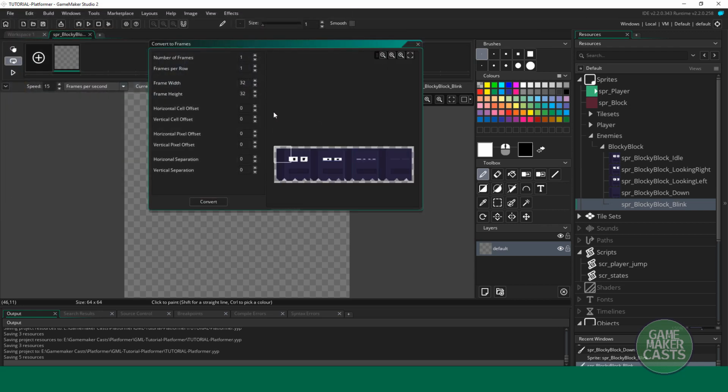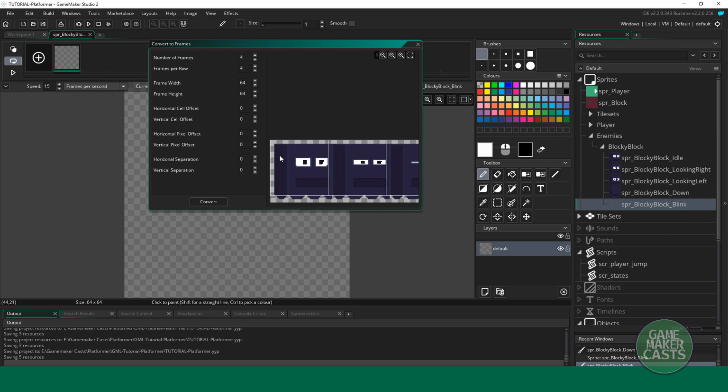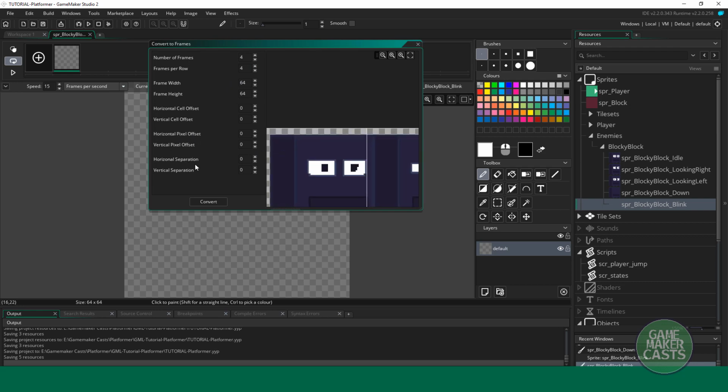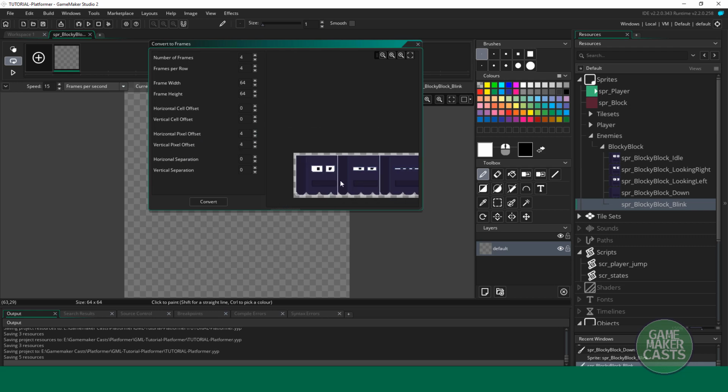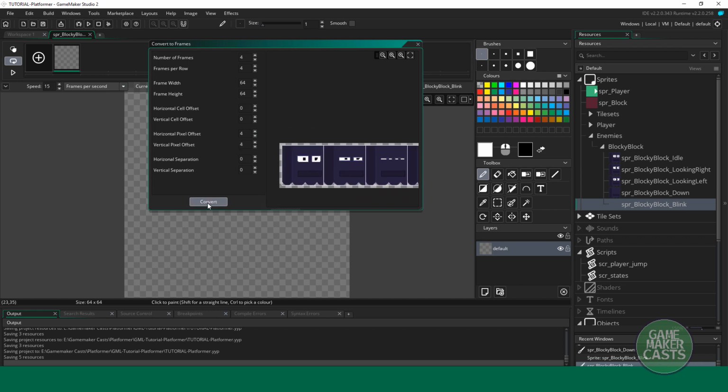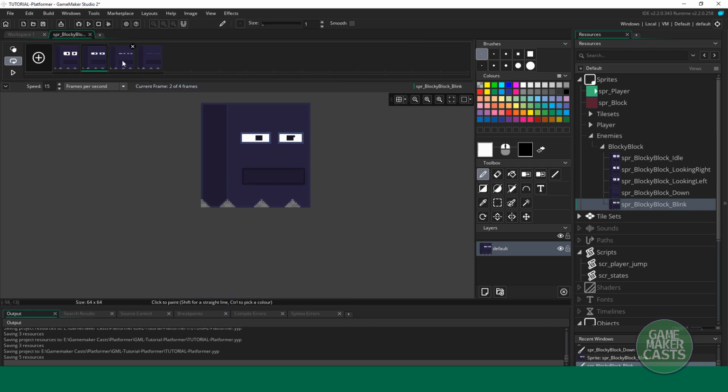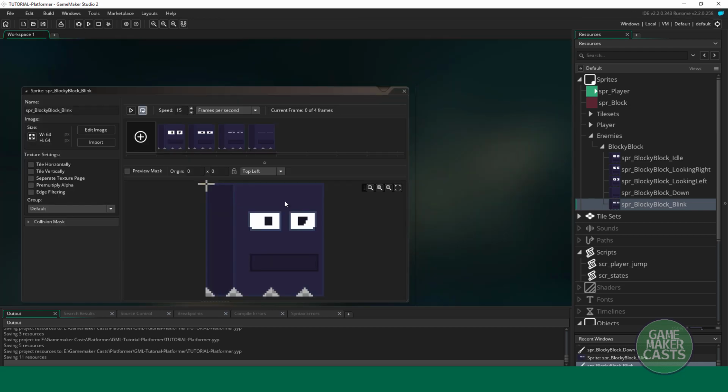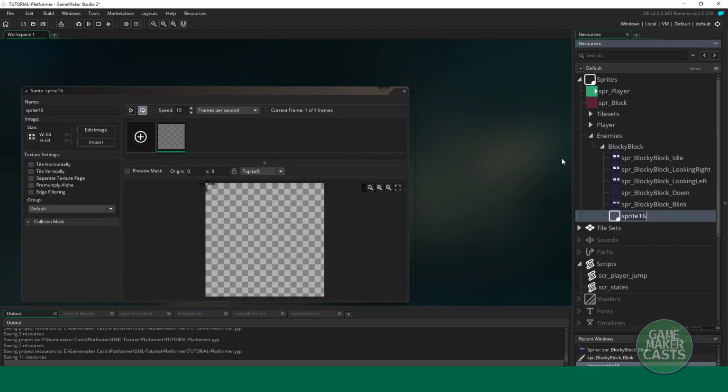Now the settings that I'm going to be using are 64 by 64, and we have 4 frames in this instance, and then we just really need to set the offsets here. So we'll just set it to 4 and 4, and that should come in just fine. Looks okay, so we'll hit convert, and that worked fine. We'll make sure we set our anchor, and now we have 2 more to go.